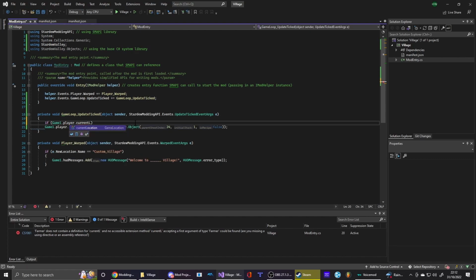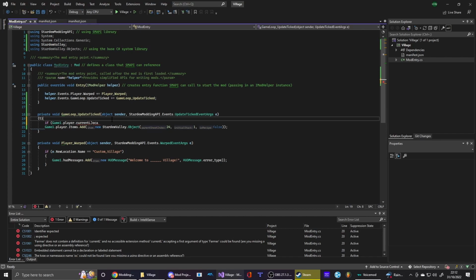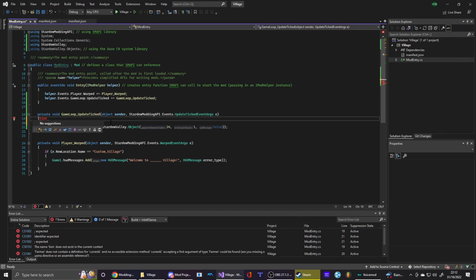But you get the gist. I don't know what's going on. My computer's lagging for some reason. But you get the gist. So just play around with the code.